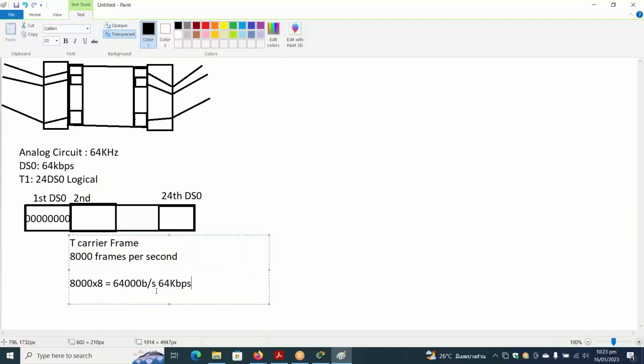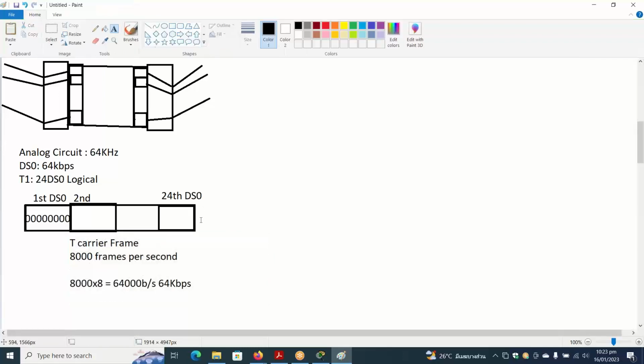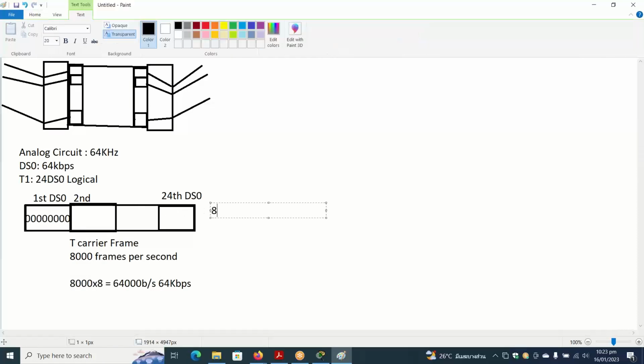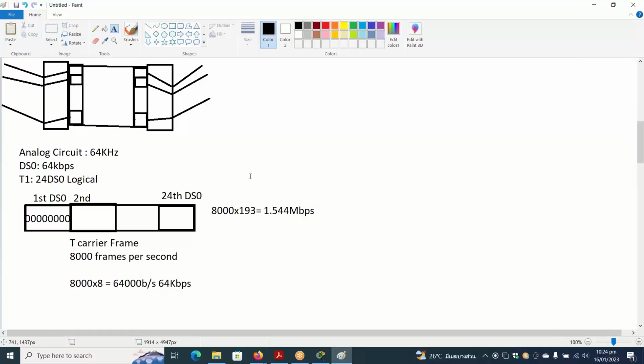Now we have 24 channels, and there is one framing bit. So 8 into 24 is 192, plus 1, 193. 8,000 into 193 equals 1.544 Mbps, which is the bandwidth of this T1 line.